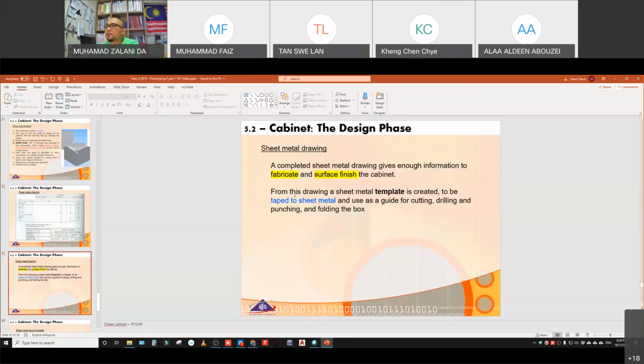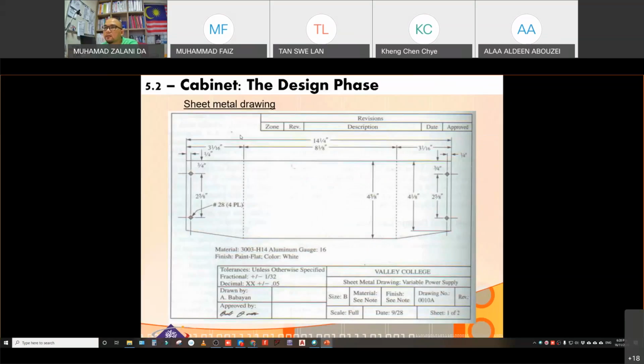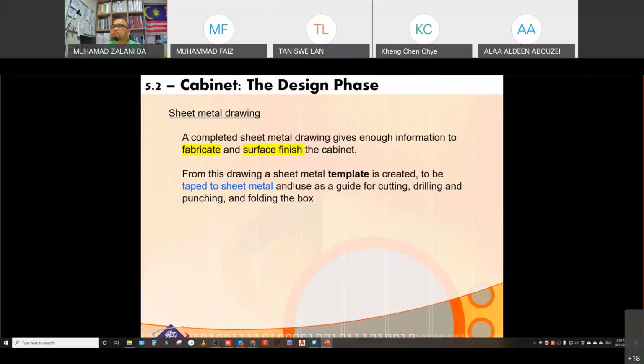Okay, with the sheet metal drawing, we can produce a sheet metal template. From the sheet metal drawing here, we can create a sheet metal template, which we are going to tape onto the aluminum sheet metal as a guide for cutting, drilling, punching and folding of the box.